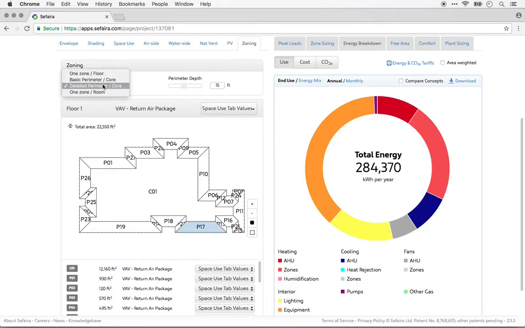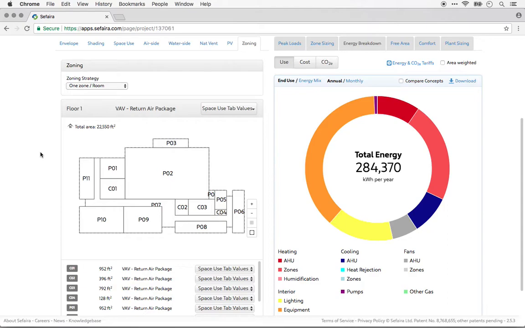The final type of zoning is one zone per room. And this is the most specific and allows the most accurate analysis of all the zoning strategies. And it does require that you draw either zones or rooms in your 3D model, and those are then recognized and visualized in Sefaira's web application. Now, this video is not going to cover how to draw those zones. We cover that in other videos. But I will talk a little bit about how we go about zoning and why you might want to use this strategy. So you would use room-by-room zoning for zone-level HVAC equipment sizing or very detailed thermal comfort studies.